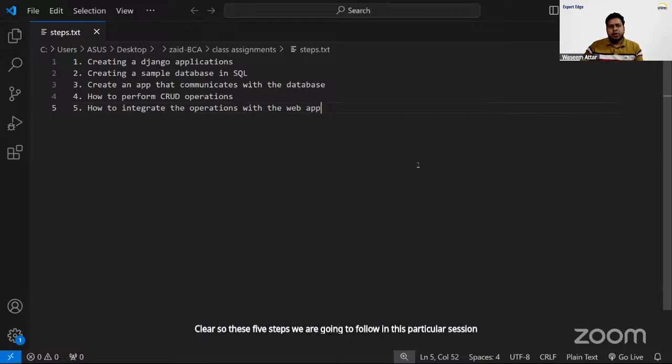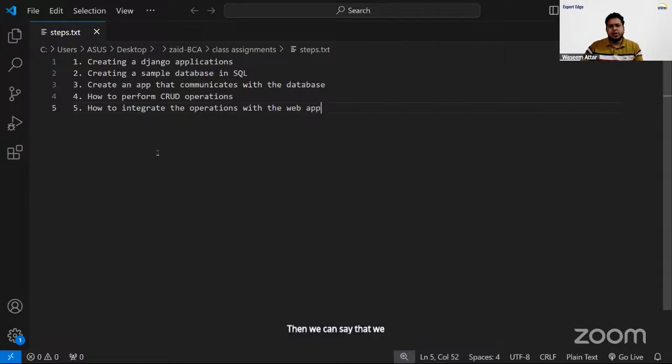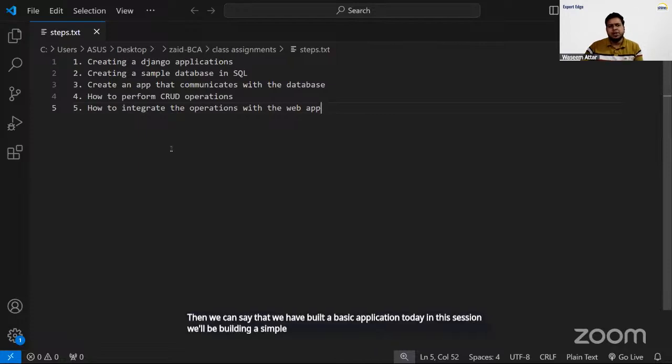When we complete these 5 steps, then we can say that we have built a basic application. Today in this session, we will be building a simple basic application that performs the CRUD operations on the database, and we'll see how this data will be operated using the web application. Okay, so let's go with the first step.